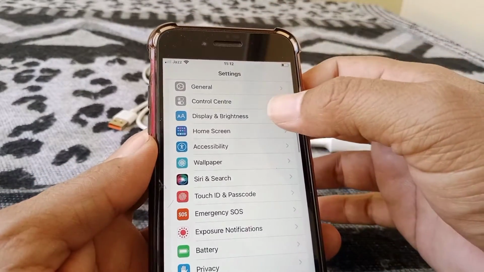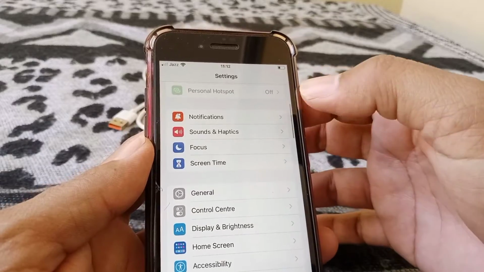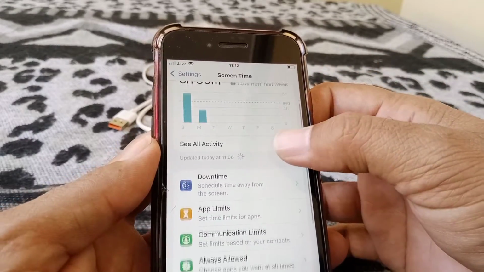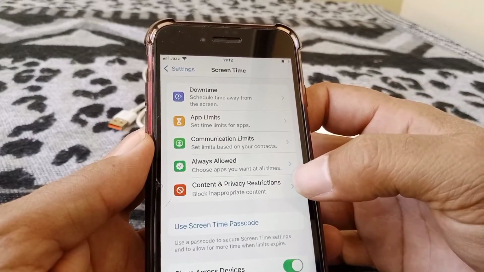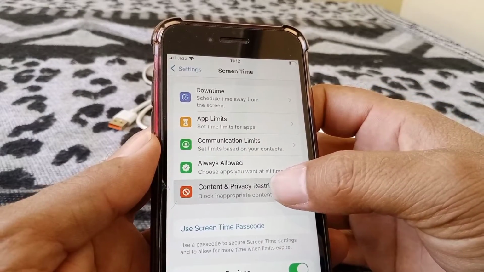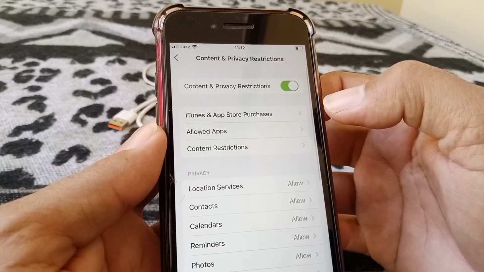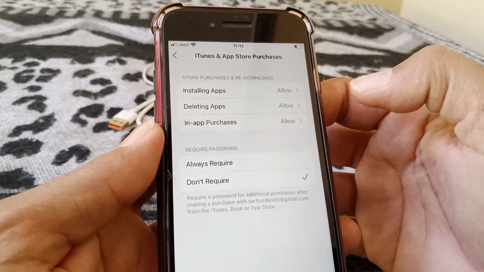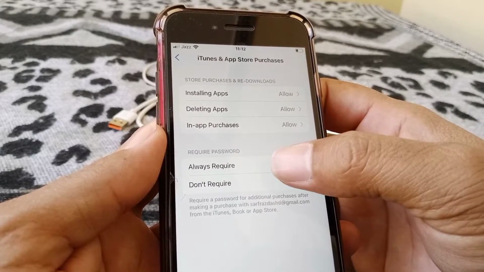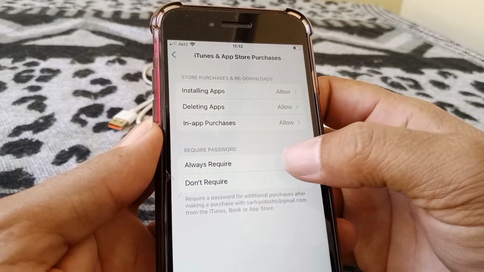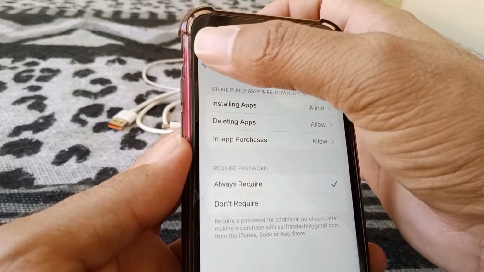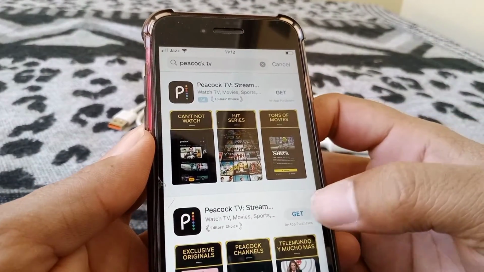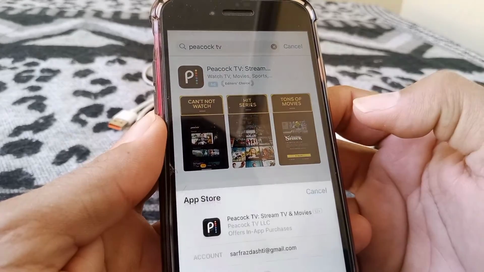Just go back and scroll here, and here is the Screen Time, so tap on this, and now scroll here and tap on Content and Privacy Restrictions. And now here is the iTunes and App Store. So here: Always Require, and Don't Require. So check here at Always Require, and then go back, and here in the App Store let me download.